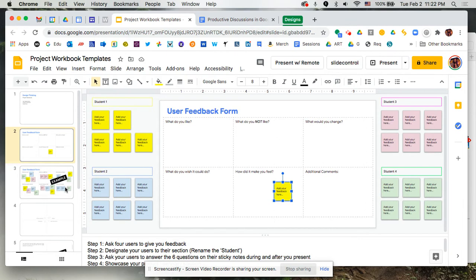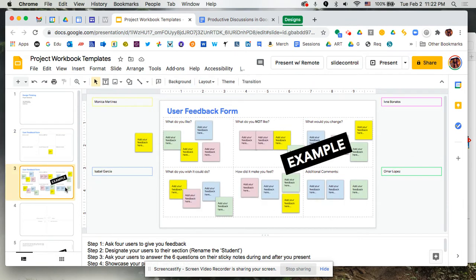And I do have an example here for you: once all of your users have dragged and dropped all of their sticky notes, this is what it would look like in the end. And so as the designer myself, looking back, I now have this feedback that's been organized into each of those different questions by my actual users.